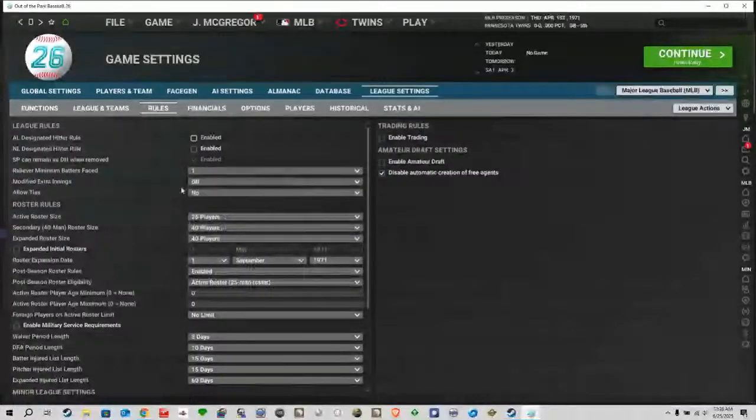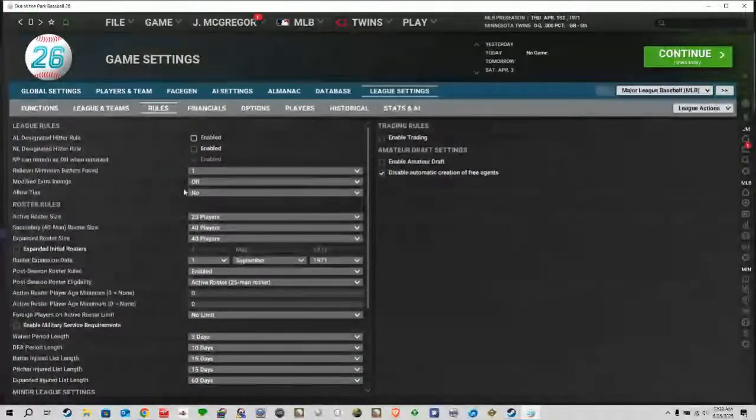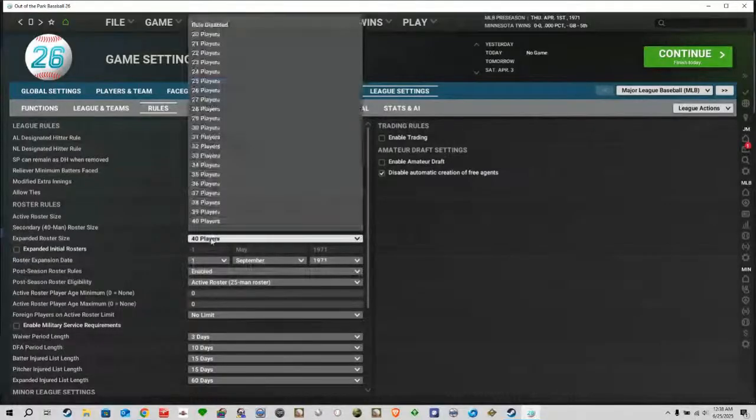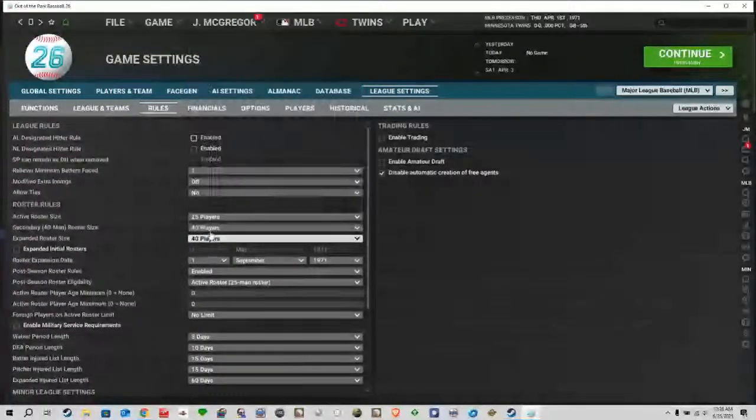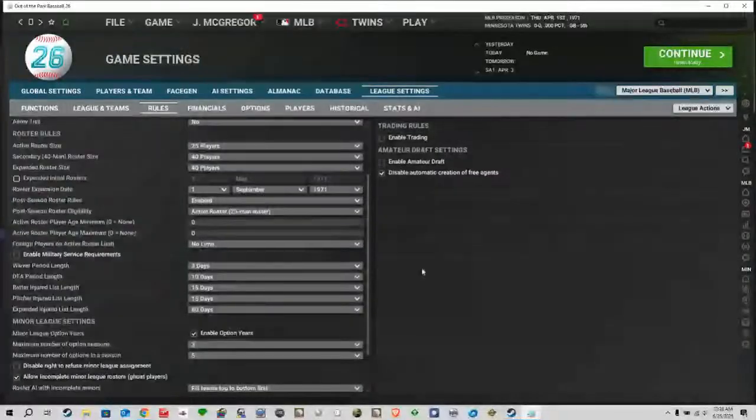There's also modified extra innings. That's the bullshit one, which we don't want. That's the ghost runner on second. Don't even touch it if you're a baseball purist. What, do you want to have an expanded roster size? You can do that. If you want your initial roster size up to 50 players, go for it. This game is a playground as much as it is a serious baseball sim.